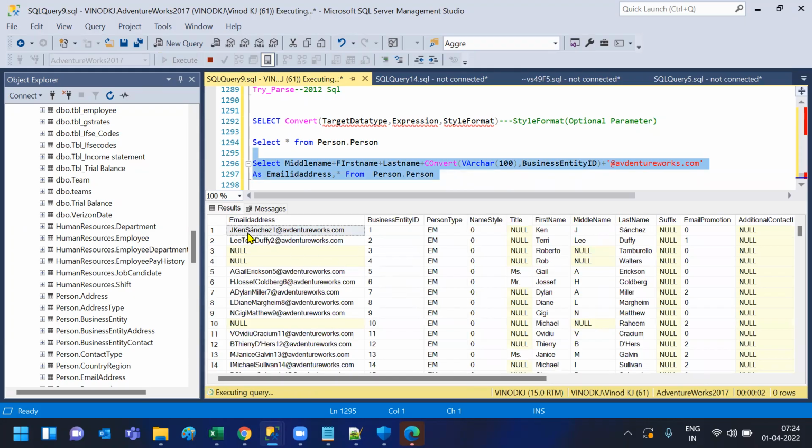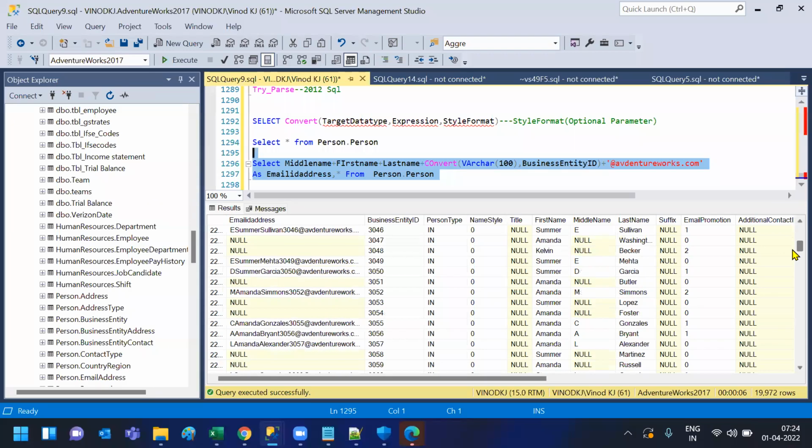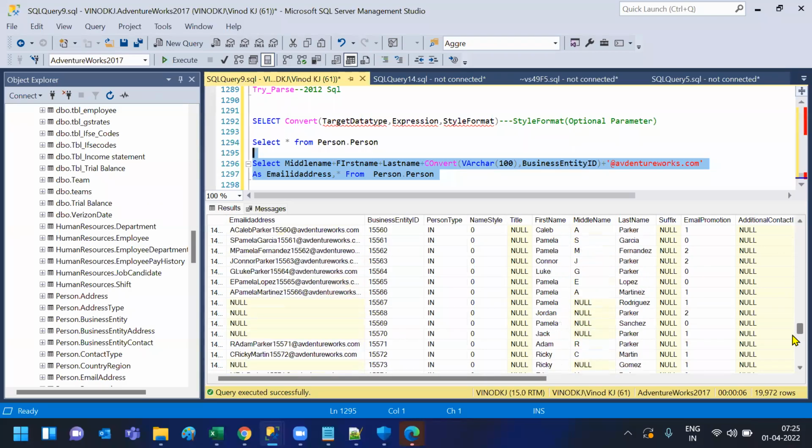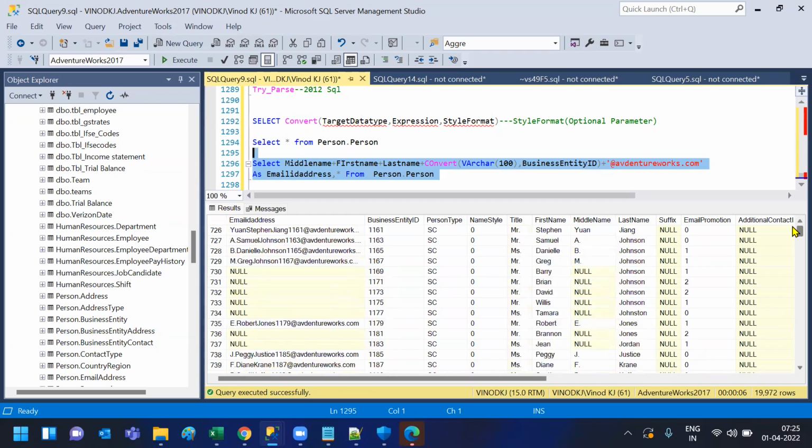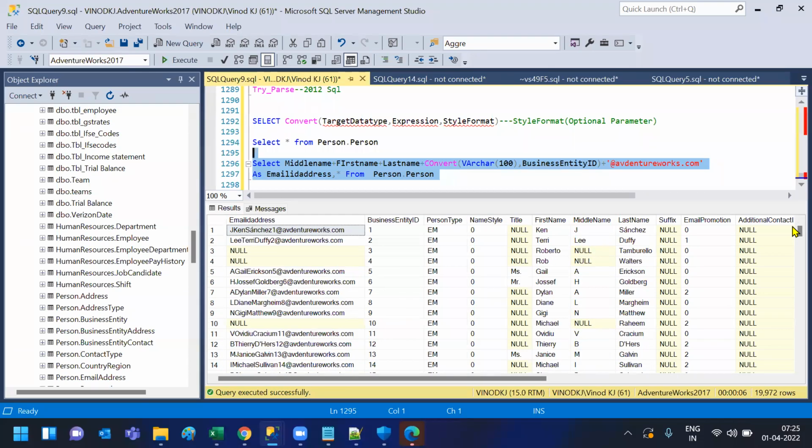Can you see this? jkensansage1@adventureworks.com. Okay, but there is a problem here. Some people don't have a middle name. Can you see that? I'm pretty sure first name and last name will be there for every name, correct? Yes, but the initial might or might not be there.